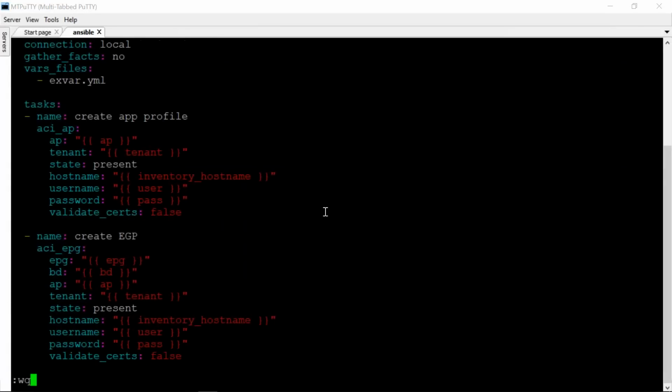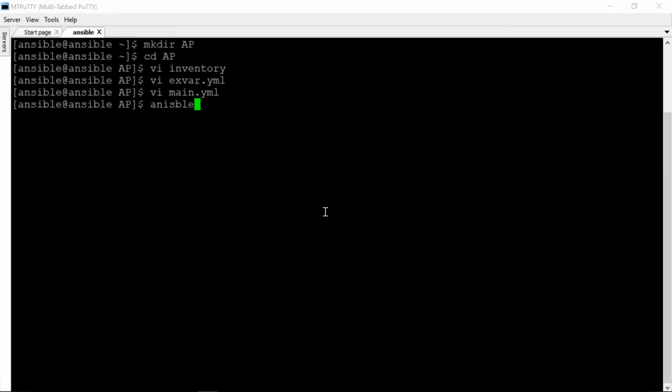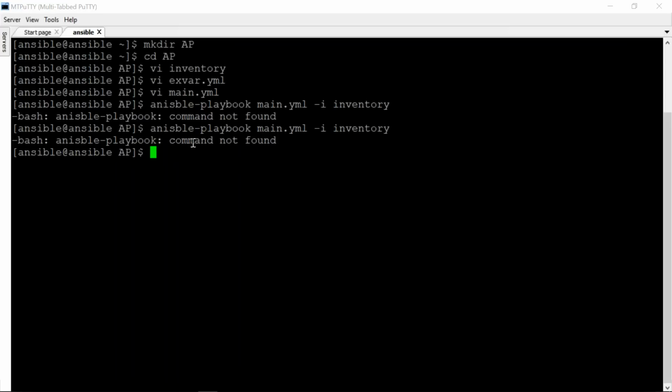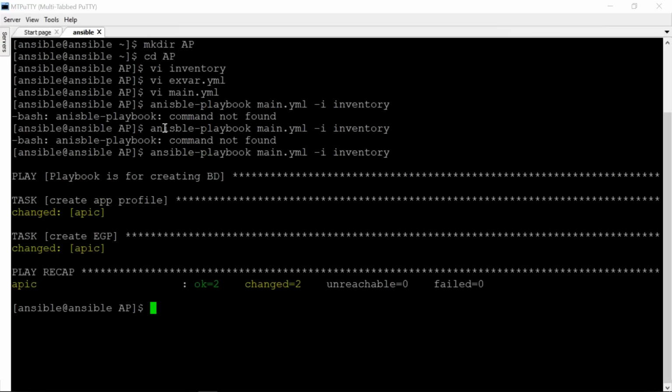And what we can do, we can go and save this program, then we can run the playbook. So the playbook is nothing but main and then the inventory. If everything is correct, then it will go and run that program for us. So wow, command not found. ansible-playbook main. All right, so yeah, it still took it even though the spelling was incorrect. Now you can see here that okay, two tasks, okay, changed. So everything seems to be correct.